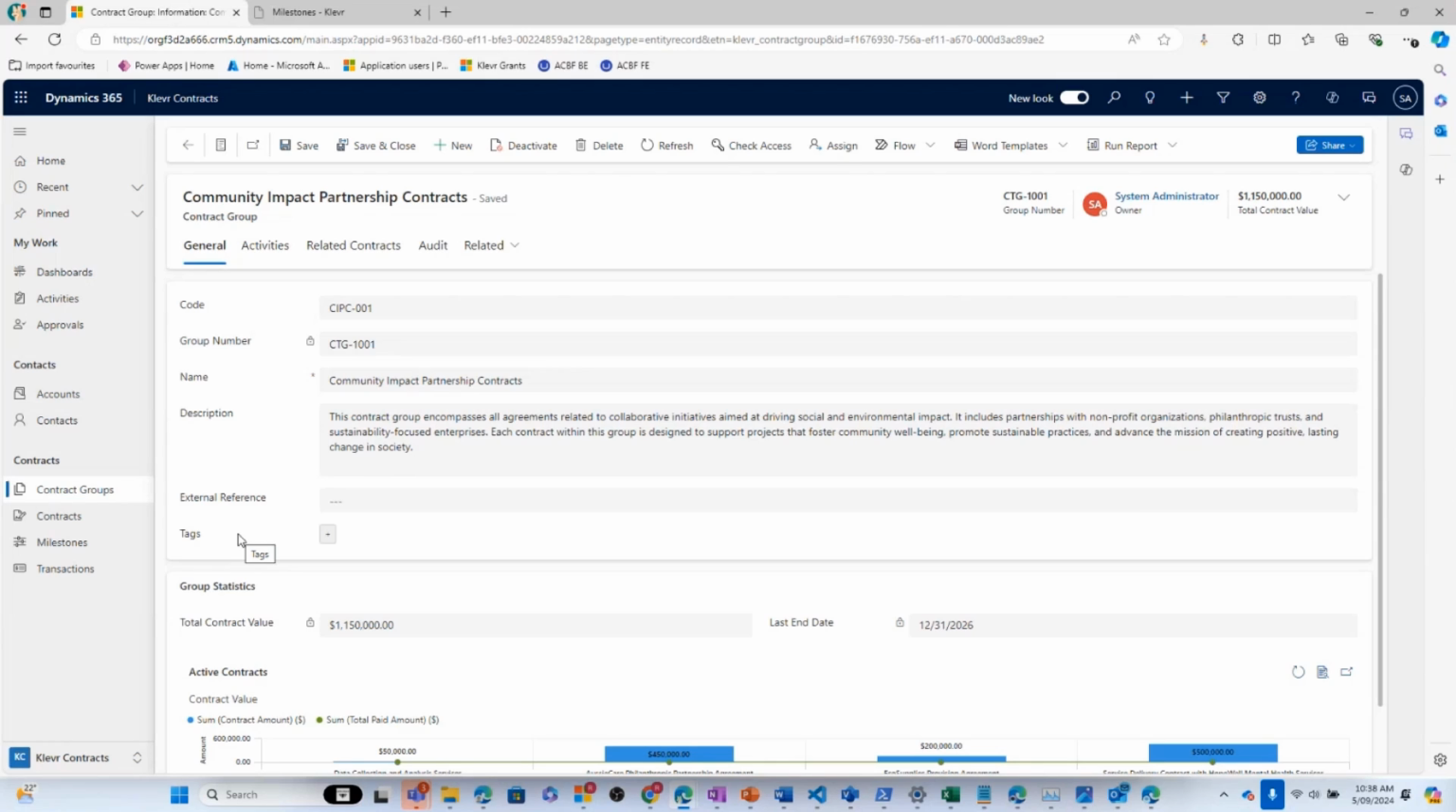External references allows us to capture external IDs for when we're integrating with other systems, and then tags allow us to apply tags to records, once again, for reporting and searching capabilities. We can also see the name of our contract group and also a description of what we're trying to achieve with the contracts within this contract group.